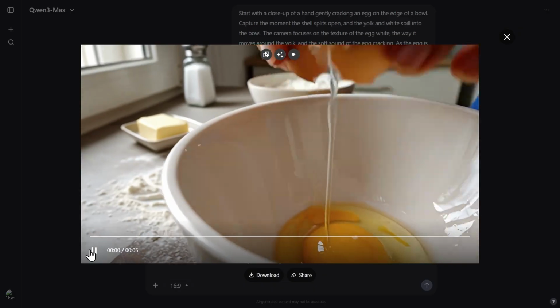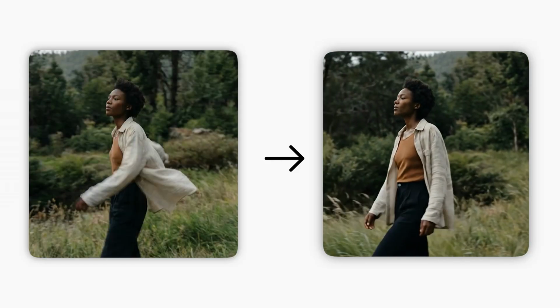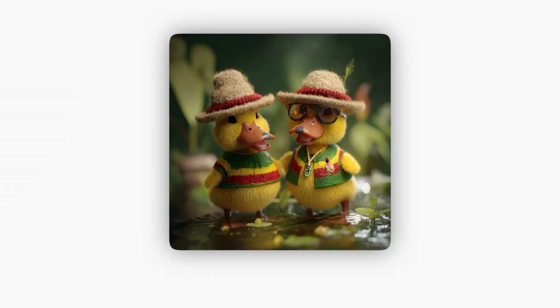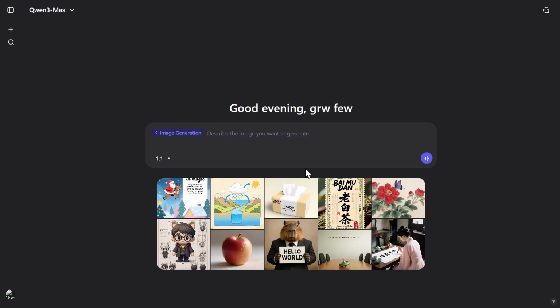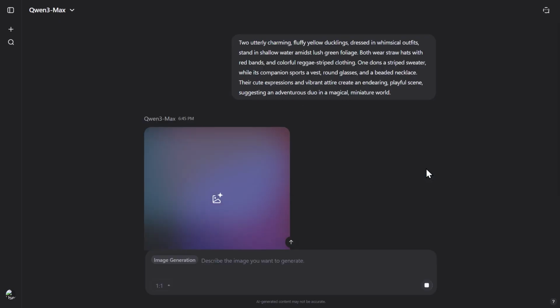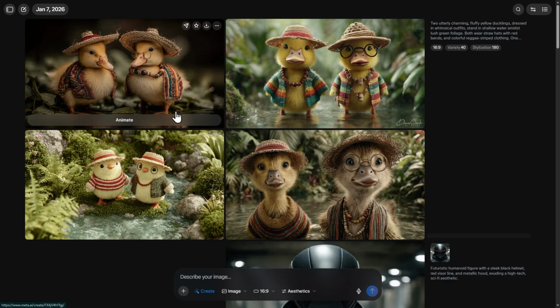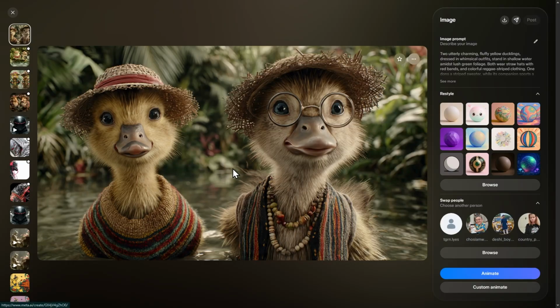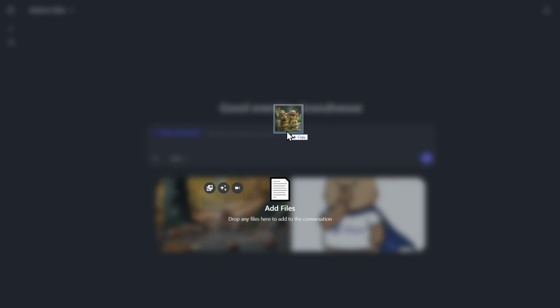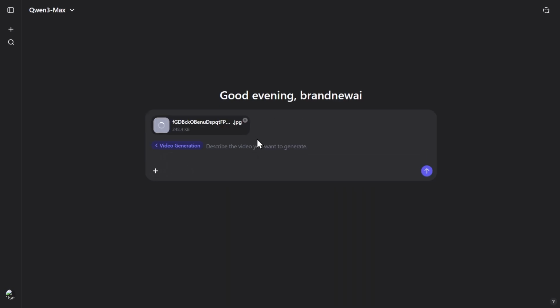But here's where Qwen really excels, the new image-to-video feature. So start by generating the base image. You can use Qwen's own built-in image generator, which already does a surprisingly good job. Or if you want, you can bring in an image from another tool like Meta AI and upload it into Qwen. Just drag and drop your picture into the upload area.